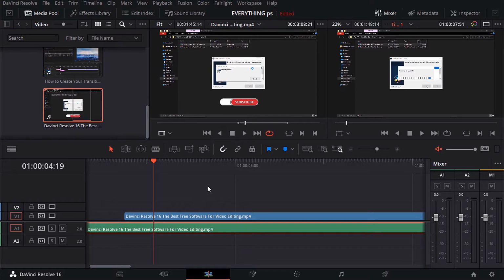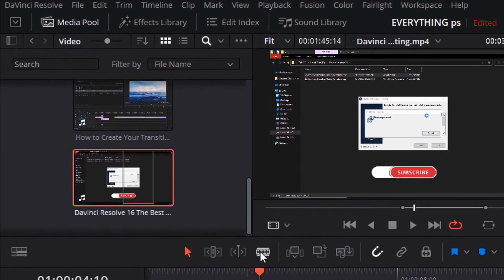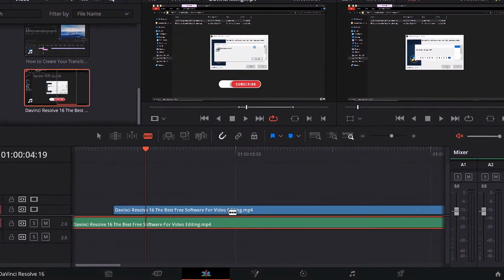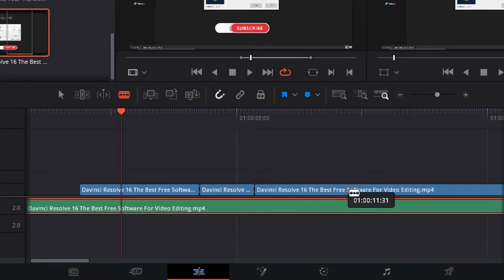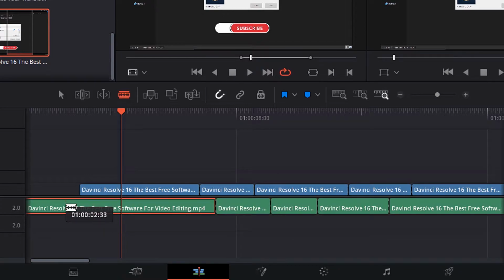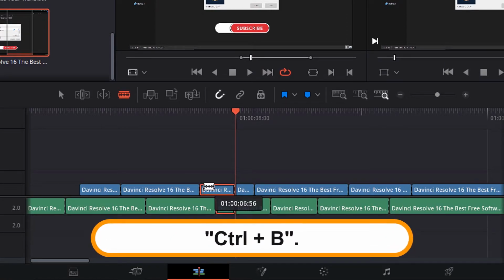Now, if I want to cut, what should I do? Go to this icon here named Blade Edit Mode, and the shortcut for it from the keyboard is B. Now, go to the video on the timeline and cut as you want. If you want to cut with the keyboard, the shortcut is Ctrl+B. Also, you can cut both the video and the audio.